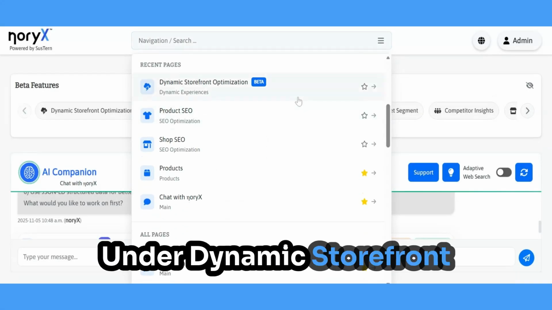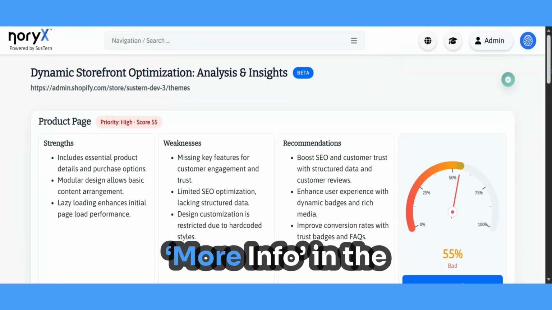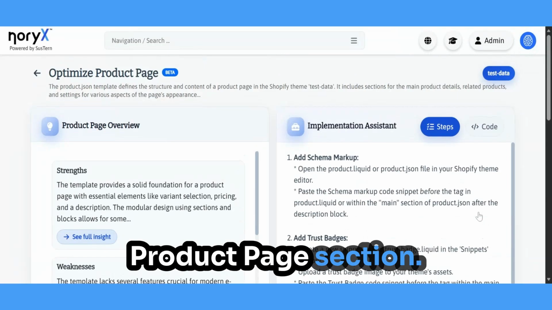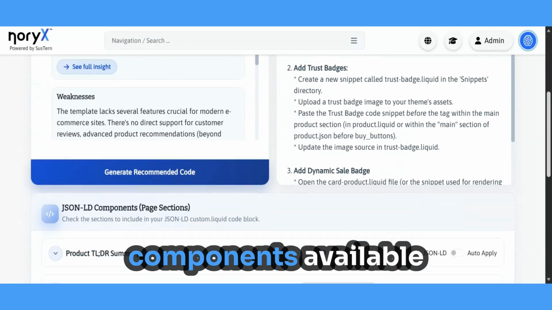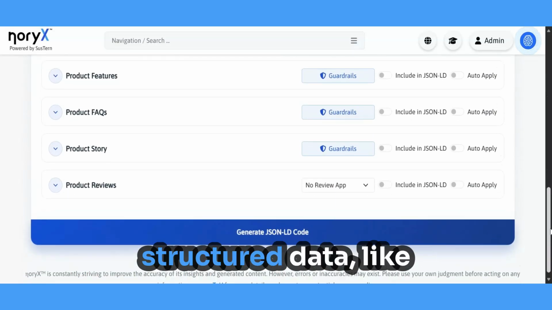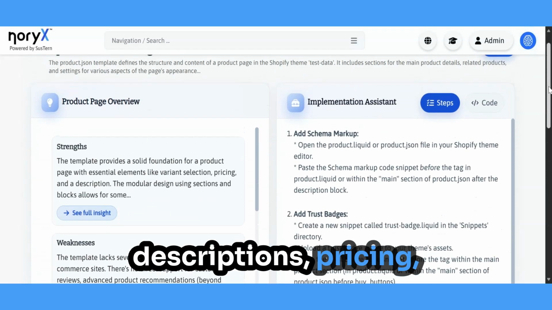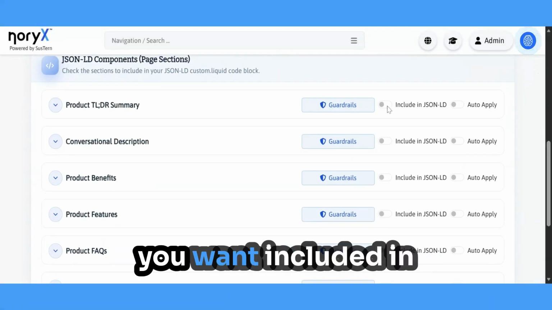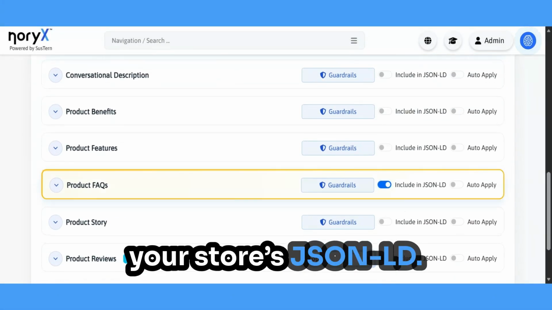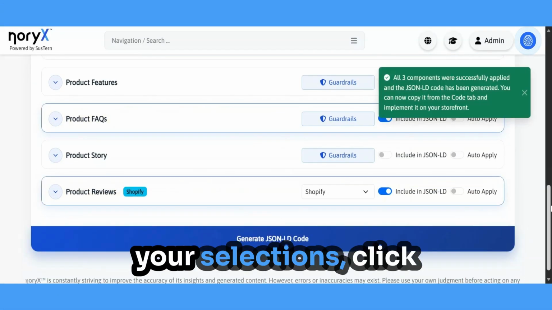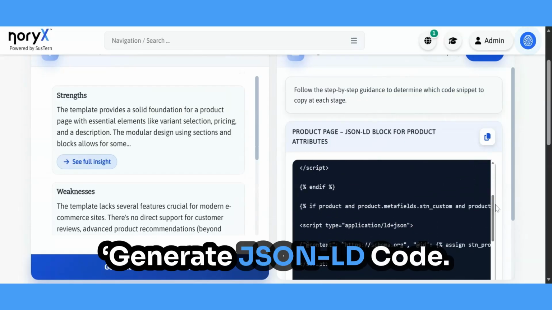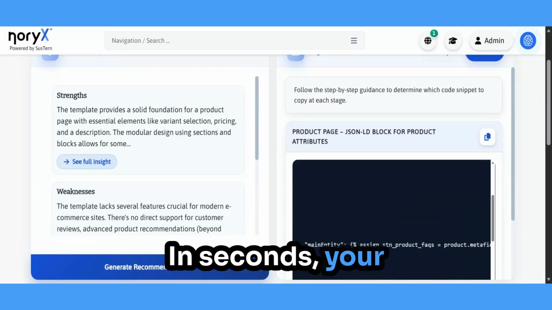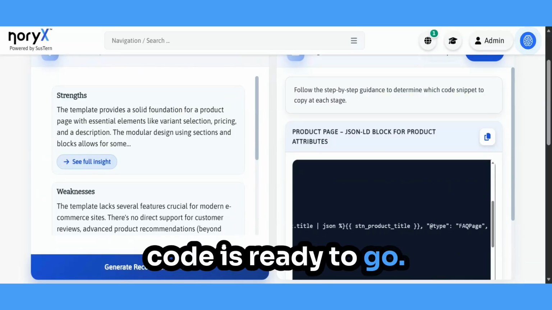Under Dynamic Storefront Optimization, select More Info in the Product Page section. Here, you'll find all the components available for your product's structured data, like descriptions, pricing, ratings, FAQs, and more. Enable the components you want included in your store's JSON-LD. Once you've made your selections, click Generate JSON-LD Code. In seconds, your optimized schema code is ready to go.